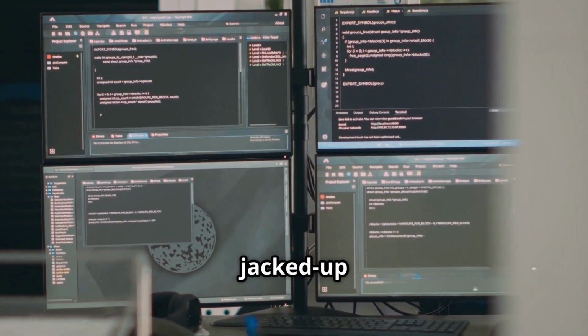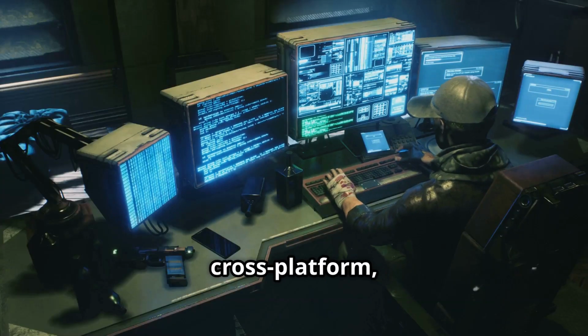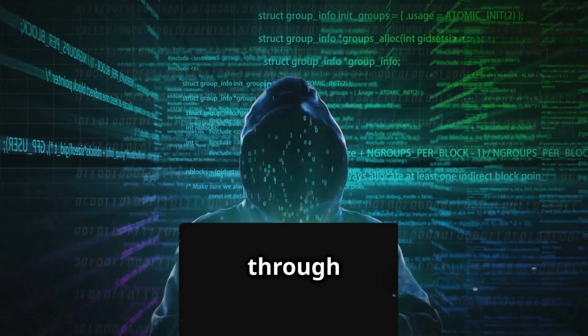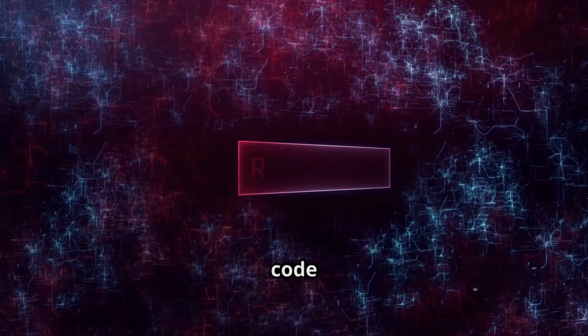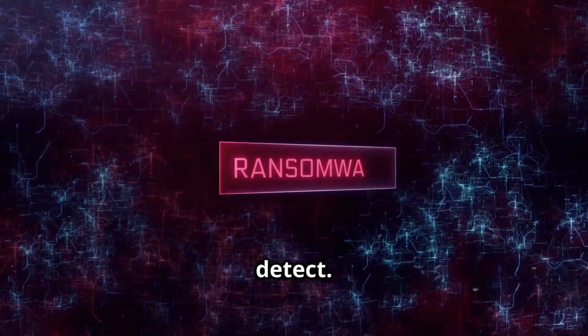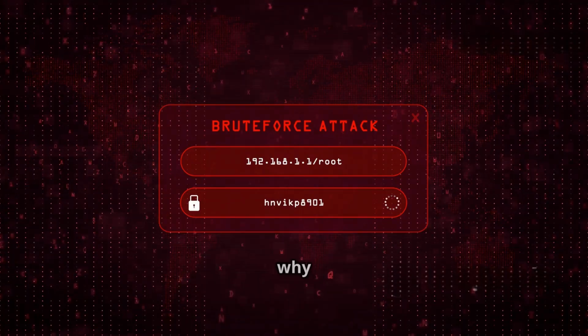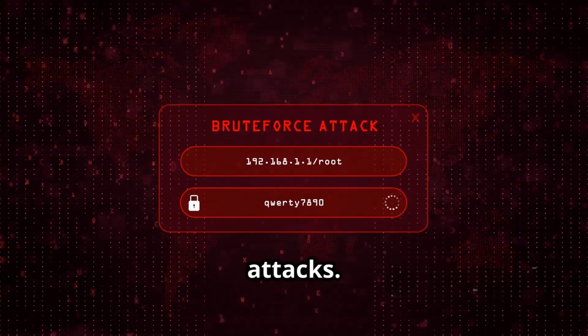Golang is Python's jacked-up sibling. It's fast, cross-platform, and perfect for network hacking. Write a port scanner that blitzes through 1,000 devices in seconds, or code ransomware that's harder to detect. Tools like GoBuster, a web directory brute forcer, show why Go's the new darling for stealthy attacks.